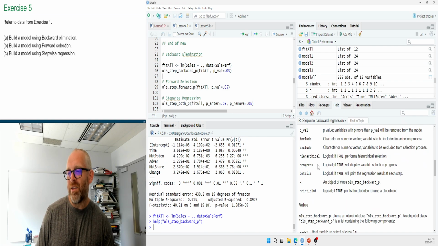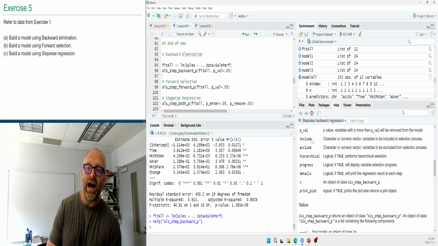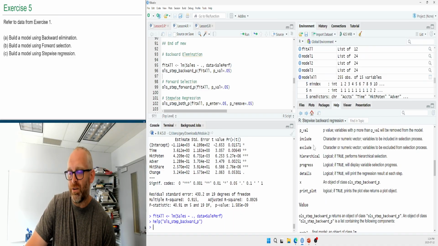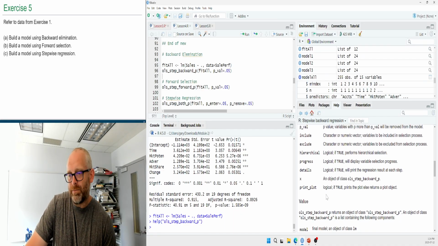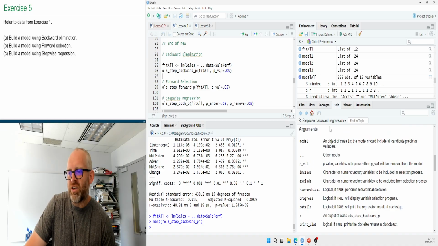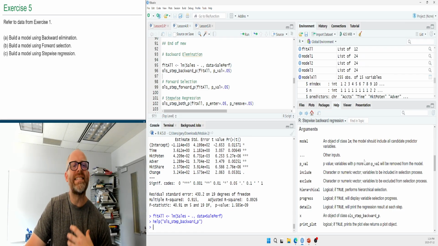There's a smattering of other things that we can do. There is an include, which is a character or numerical variable or vector, sorry. So we can make sure that specific predictors are in fact included, or specific ones are in fact excluded from the model. A couple of other things, you can go through all of this yourself. The big one for us is just setting that p-value. And notice that the model, an object of class lm, should include all candidate predictor variables. So again, that is the full model, which we've already created and called fit all.